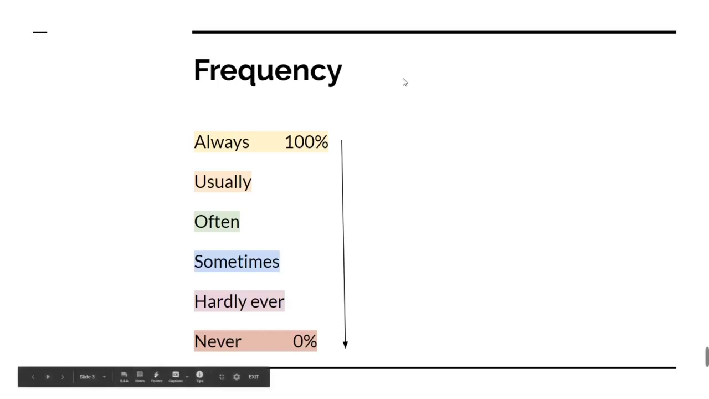Okay. Take a look at frequency. Always, usually, often, sometimes, hardly ever, and never.